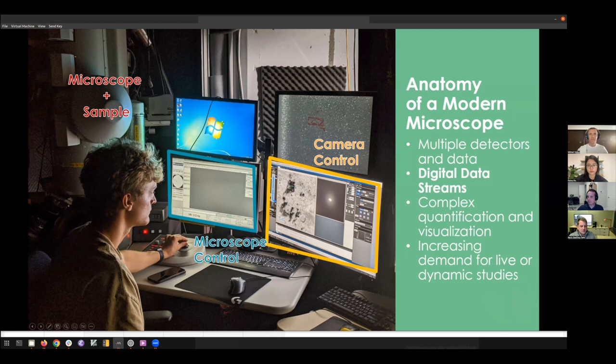Generally speaking, modern microscopes have the microscope itself, but also a whole range of digital interfaces attached to it. That can be the microscope control computer, secondary camera controls, as well as a bunch of other spectroscopy and imaging techniques that can go into these different types of microscopes. These microscopes can image anything from a couple of millimeters all the way down to resolutions smaller than a human hair. But the complexity of these modern microscopes, with digital data streams and so on, keeps increasing. It's also increasing the demand for live and dynamic studies. We want to see how things happen directly on the microscope as we add temperature, change the atmosphere, or do any other type of dynamic application.